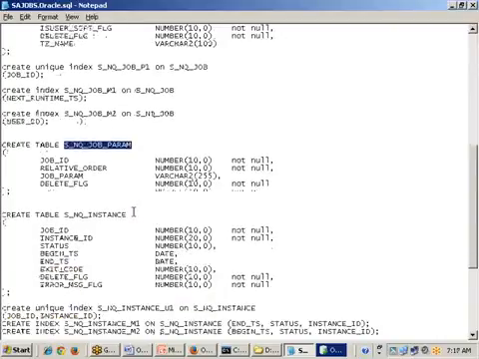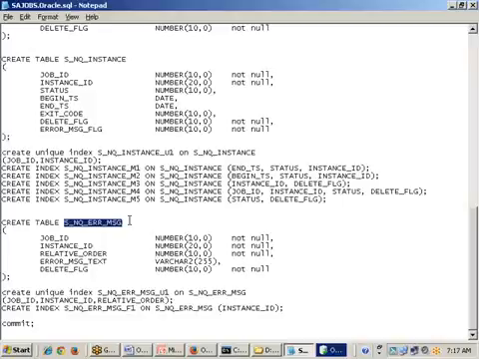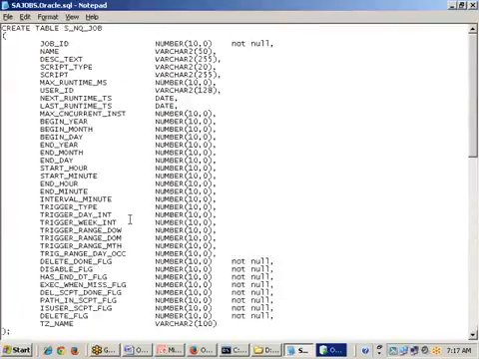S_NQ_job parameter. We have one more table, S_NQ_instance. We have one more table, S_NQ_error message. These all four tables are called the Oracle BA scheduler corresponding tables. Out of all these tables, the important one is S_NQ_job.